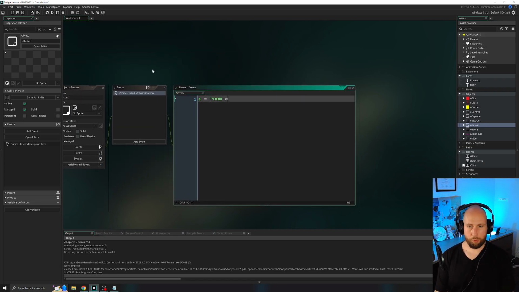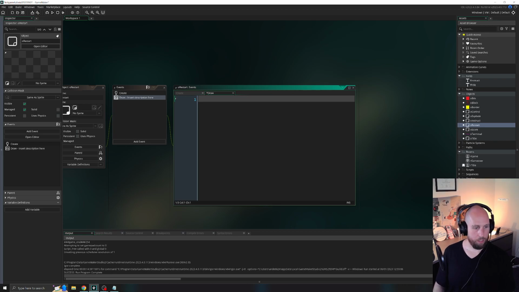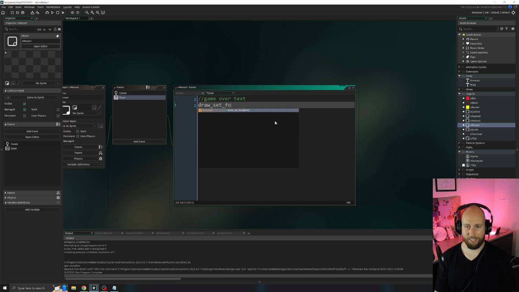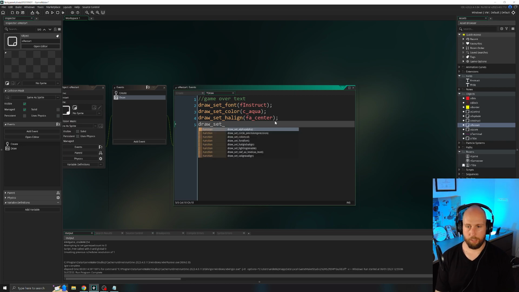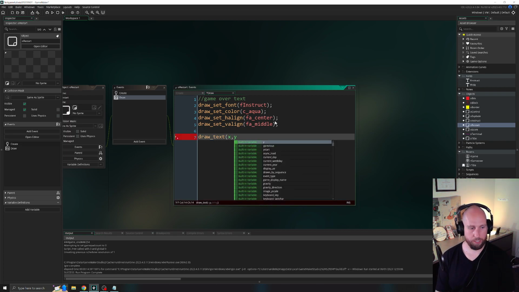And write x equals room width divided by 2, so it's in the center of the room. Y equals 250, so 250 from the top. Add a draw event. Delete these comments. And write comment game over text. Once again, draw set font F instruct. Draw set color C aqua. Draw set H align fa center. Draw set V align fa middle. Draw text X and Y, meaning just wherever we place this restart object.